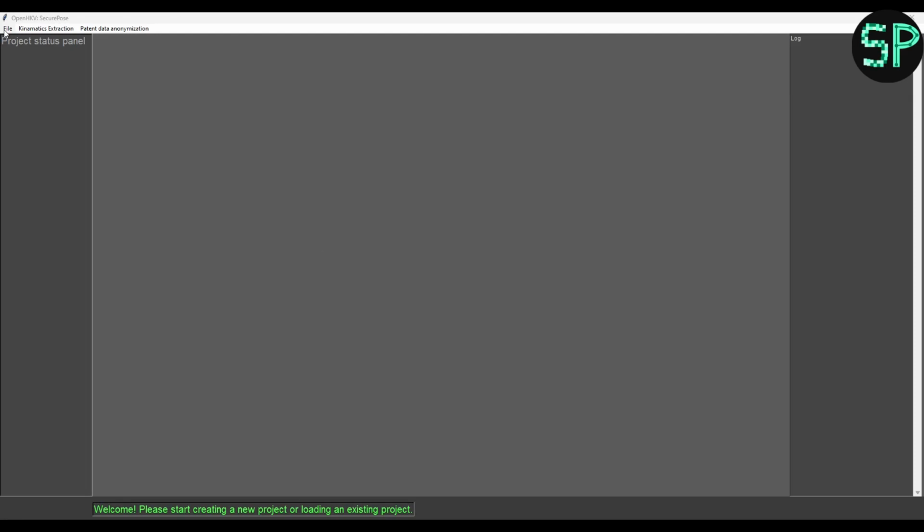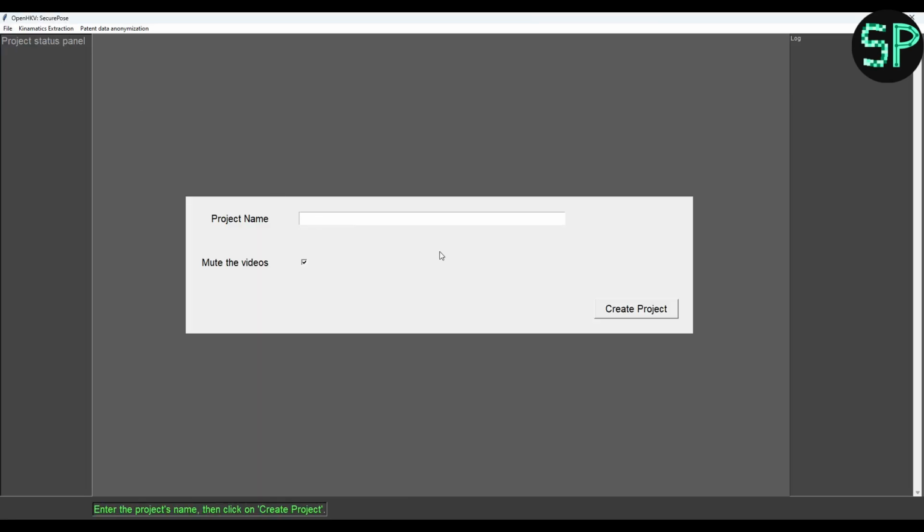The first step to use SecurePose is to either create a new project or load an existing project. To create a new project, click on File menu and then New Project submenu. Enter the project name in Project Name field, and you can select whether you want to mute the videos in the project, and then click on Create Project button. For this video, I am creating a project with name test_01 and videos set as mute.